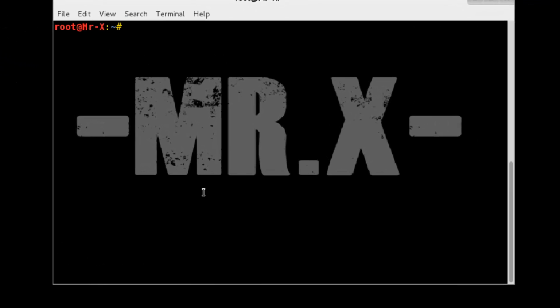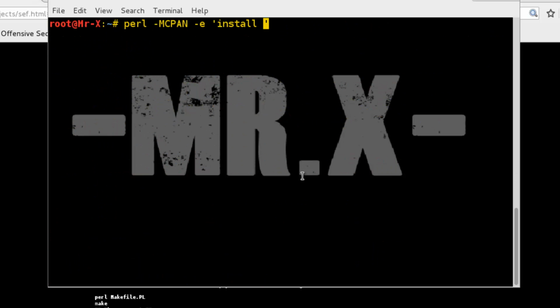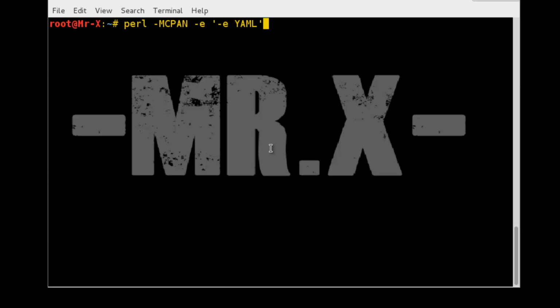Next one is ymail, another one is cmd, and the last one, and it will be done. Once all of the modules are installed, simply execute the following command.